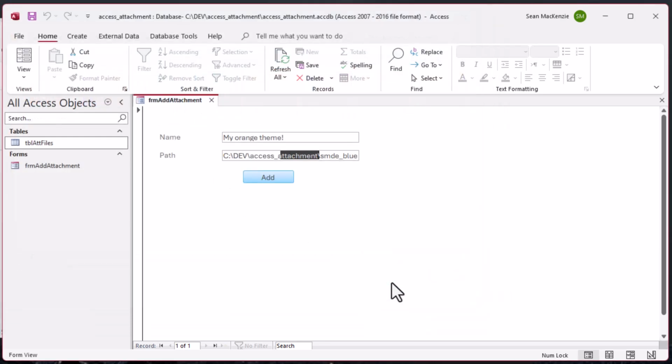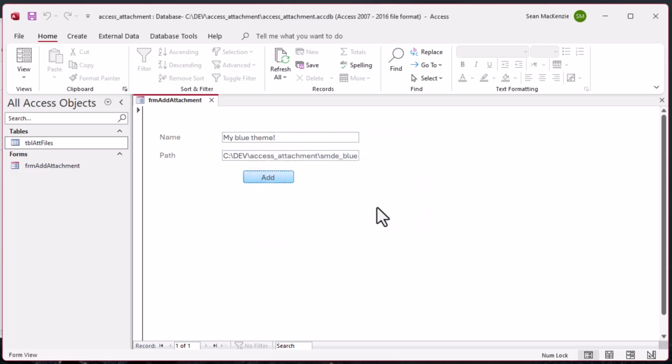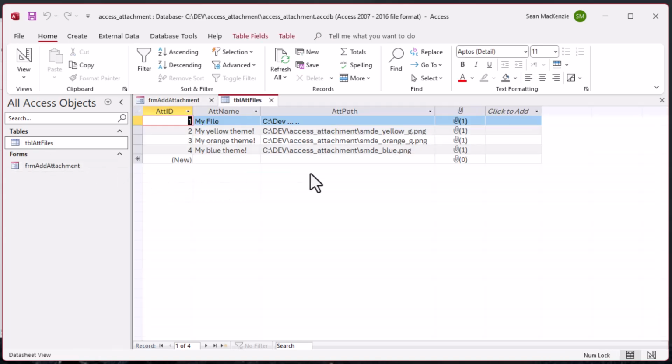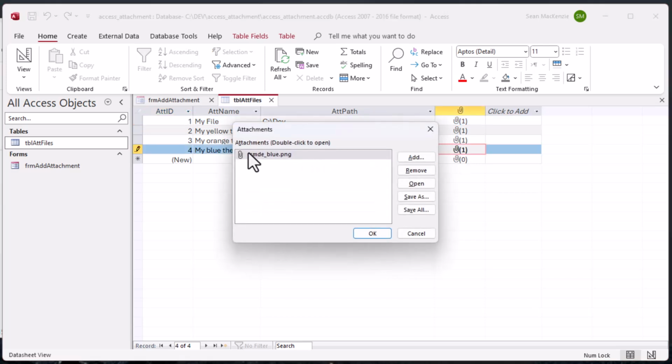We could change the name of that one to my blue theme. And you can see that the path has been updated, of course, to what we chose in the file dialog picker there. And we can click add, and you can see the file My Blue Theme was loaded. Click OK. And if we go back to our table, you can see that there's another row in there, and I can double click on the paperclip in order to get that file, and that's exactly what we want to see.